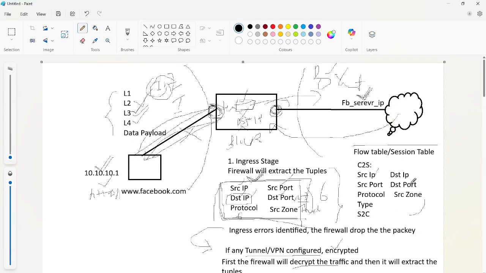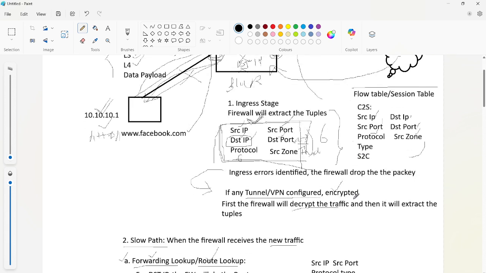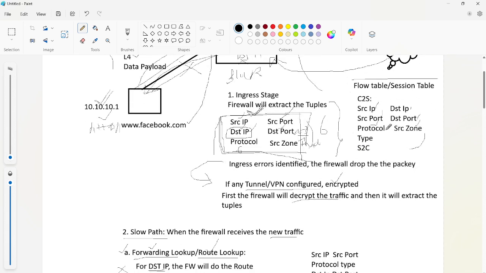The session will be here in the session table. Source IP is this, destination IP is this, source port is a random source port, destination port is 443, and the protocol, whether UDP or TCP, will be mentioned here. Source zone is inside and destination zone is outside. And the type, what is the session type? I will discuss this later in this session. It will maintain it like this in the session table.